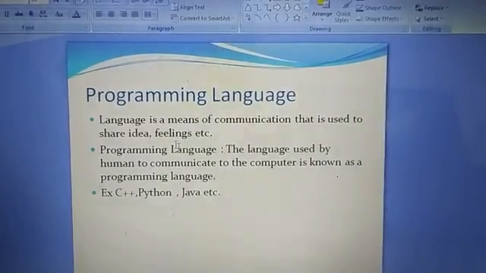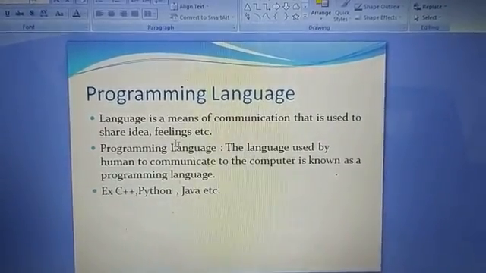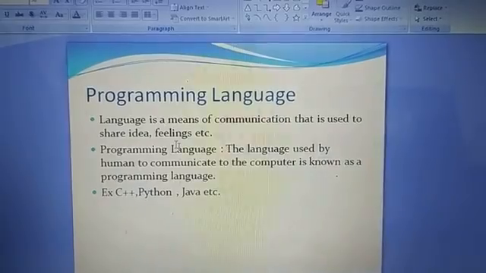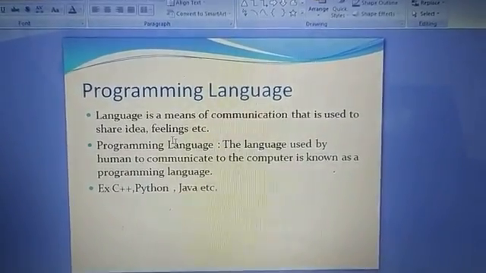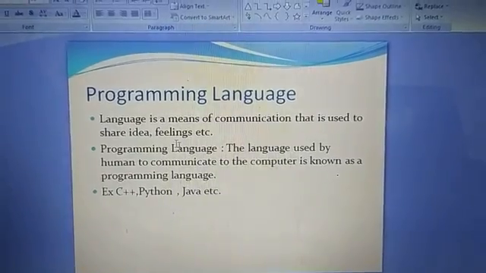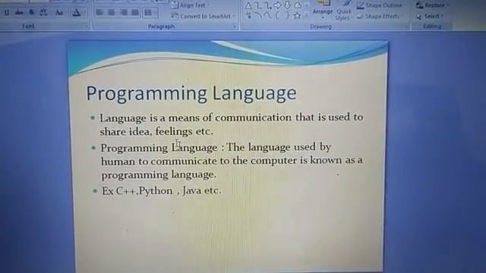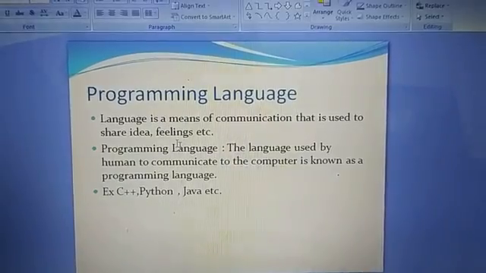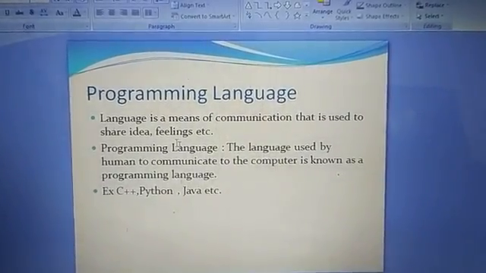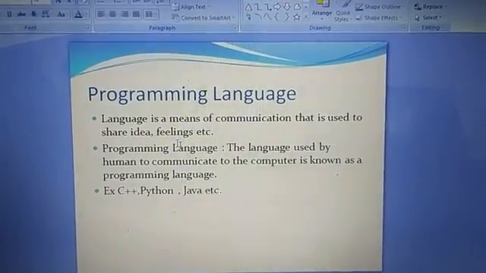Now there are different kinds of programming languages, for example C++, Java, Python, etc. In class 7th we will learn C++, programs of C++, and how to run and execute the programs of C++, and from class 8th onwards we will start Java.